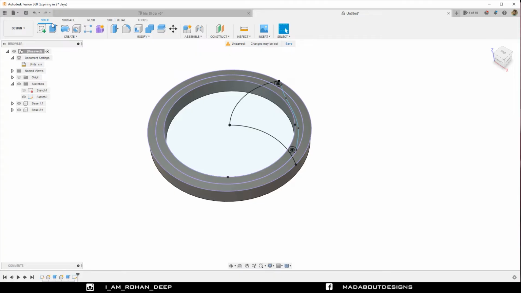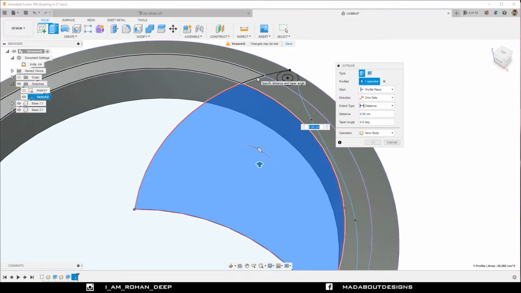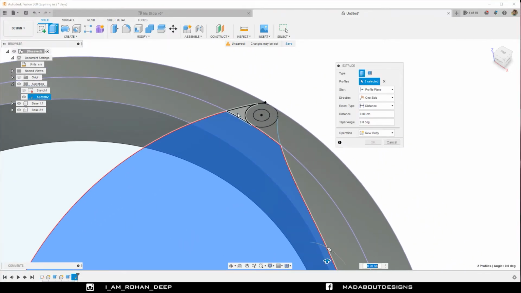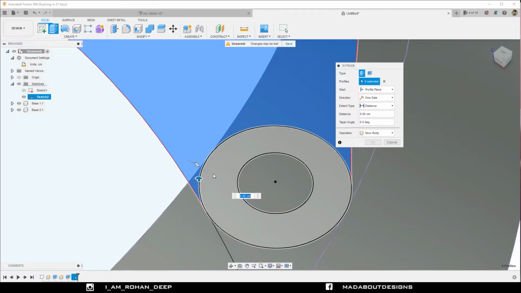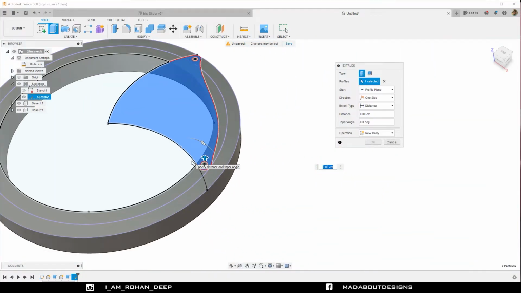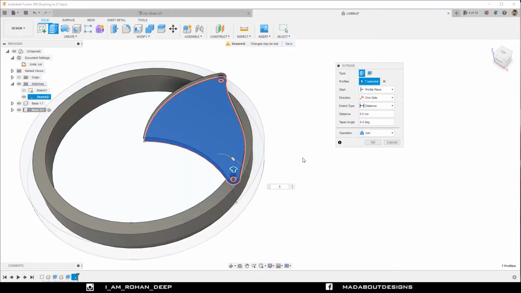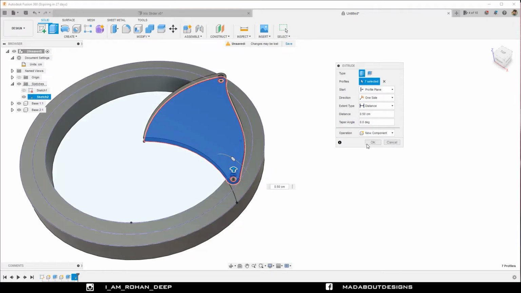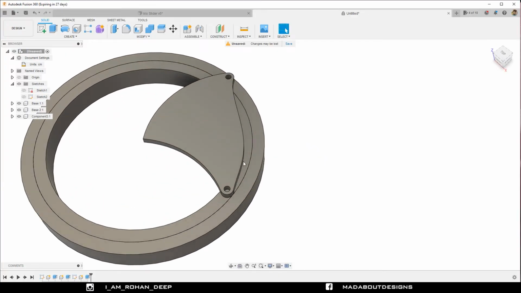Go to Extrude command. Select these profiles carefully. This edge, this circular profile. Give it an extrude distance of 0.5 cm and change the operation to New Component. Click OK. Here is our first shutter. Rename this component as Shutter 1.